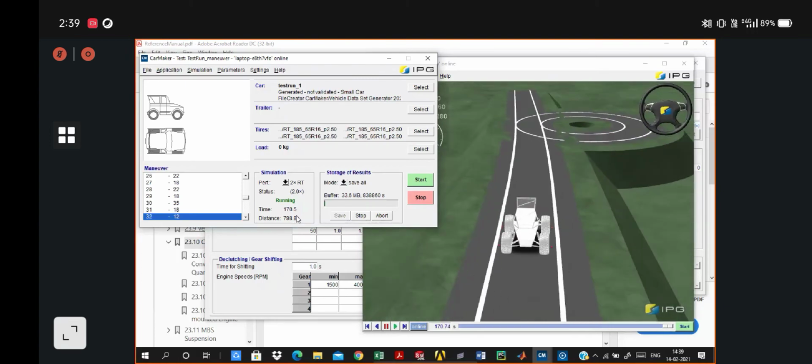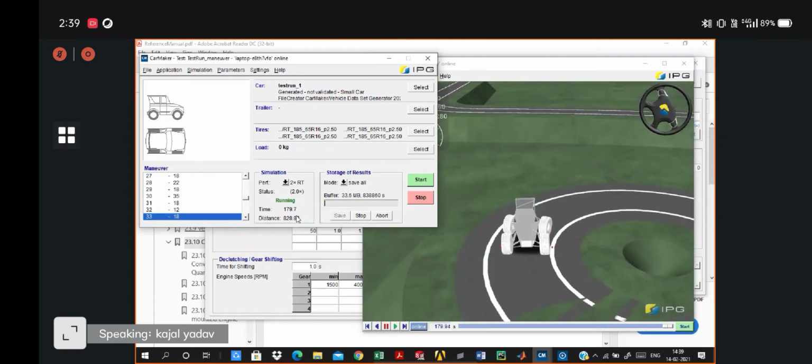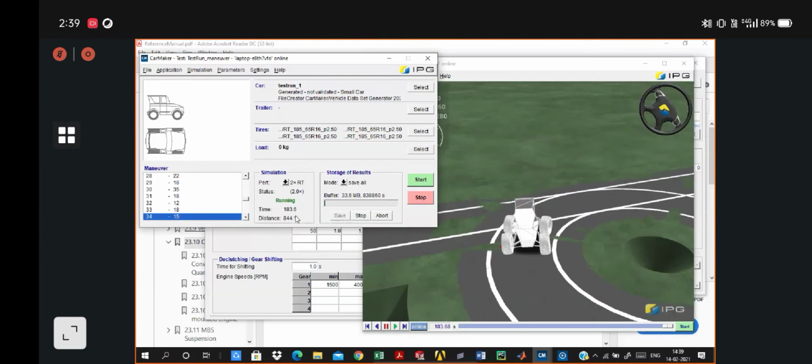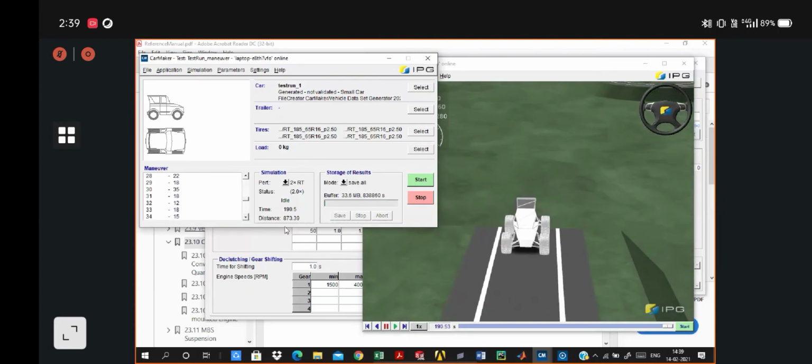So you can see the total time here in the main GUI. The total time taken by the vehicle is 190.5 seconds, and the total distance that the vehicle has covered is 873.39 meters. So this is the total time and total distance the vehicle has covered.